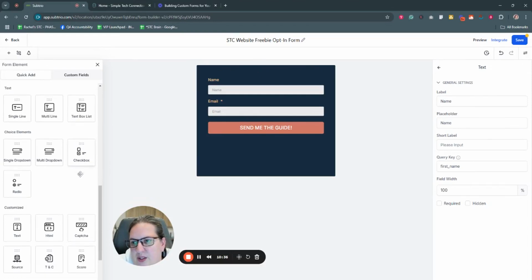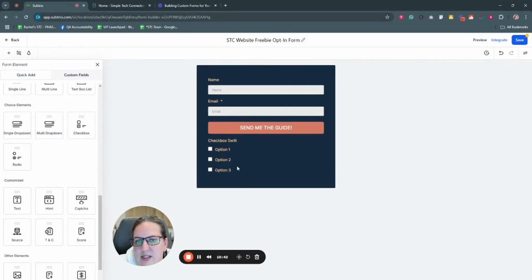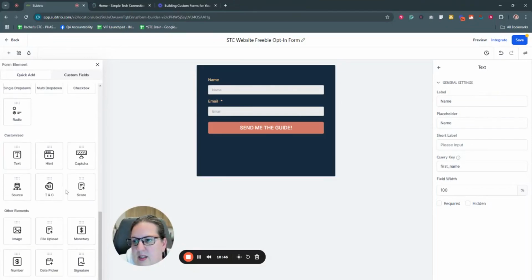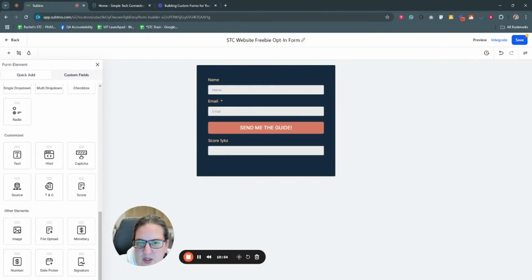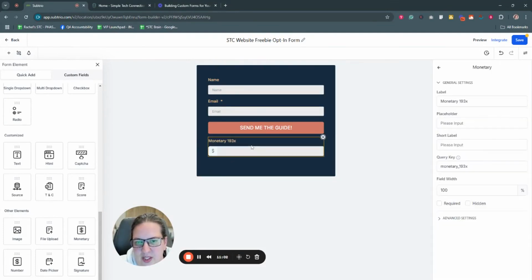Okay. You can also do a multi-line box, a list. You can do drop-down options, check boxes, etc. So if you wanted to add some check boxes, you can do that like that. And then you can do terms and conditions, you can do a score, like if you're doing a quiz type of situation. You can add an image, just tons of different things that you can add in.